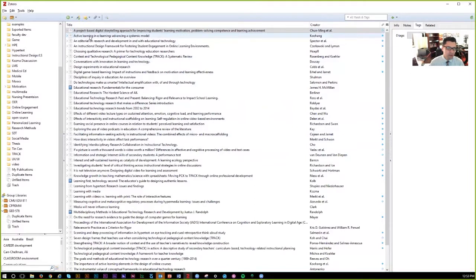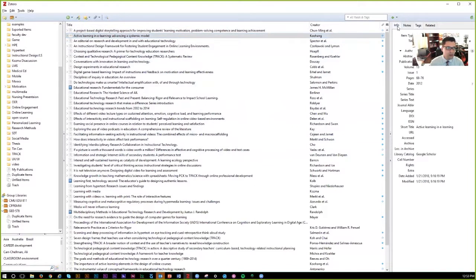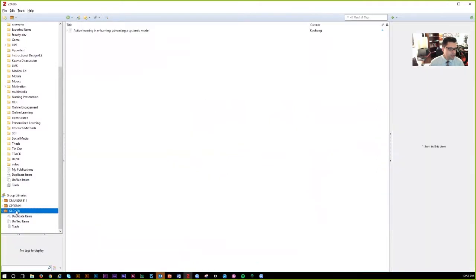So for example, if I want to take this article, you can see that it's pretty well notated. I can just drag it right over to that folder. If I go in here, that is the one thing in this folder, because I just created the group like 5 minutes ago.